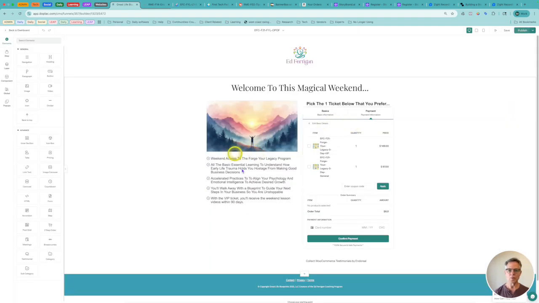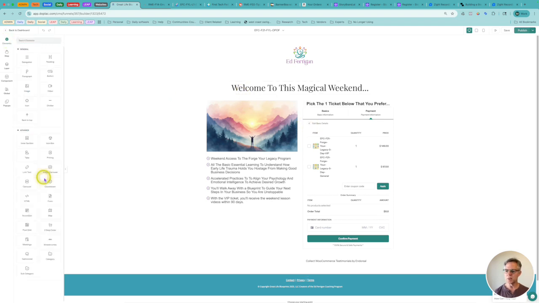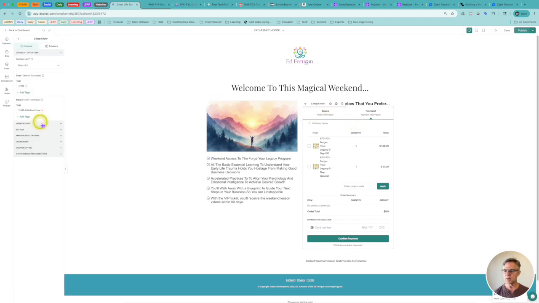So here's one with the order form, and I have different products set up, and they can pick whichever one they want. And then there's a coupon code. Just to show you how simple this is, if I go to elements, see how it says down here, 2-step order form, I just drag it out, and then I can click on this and I can fill out any of these.